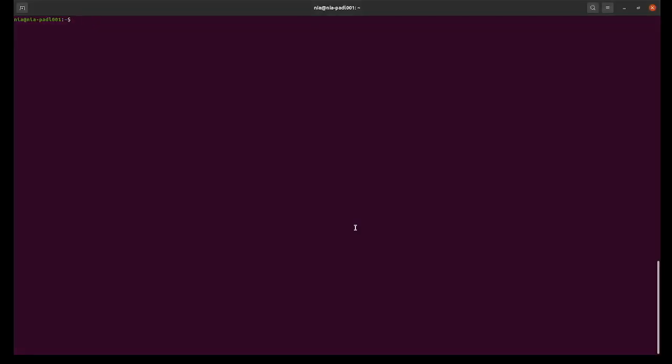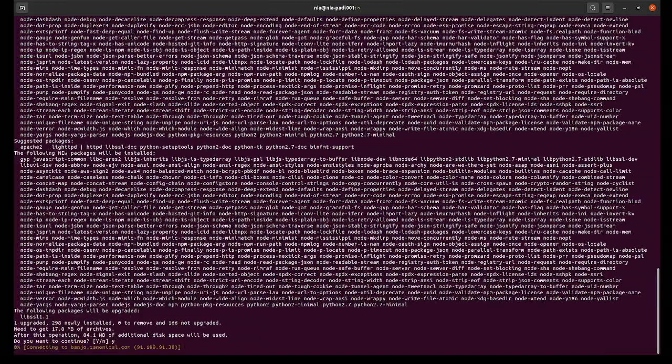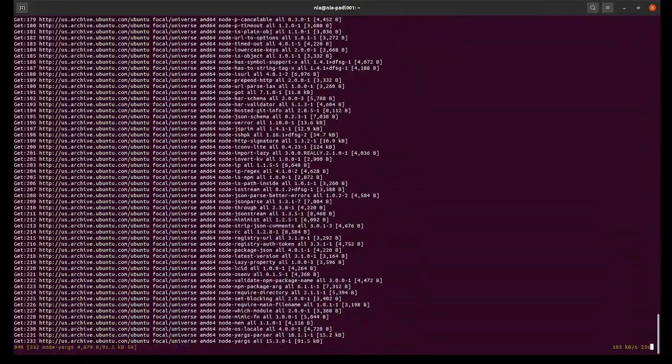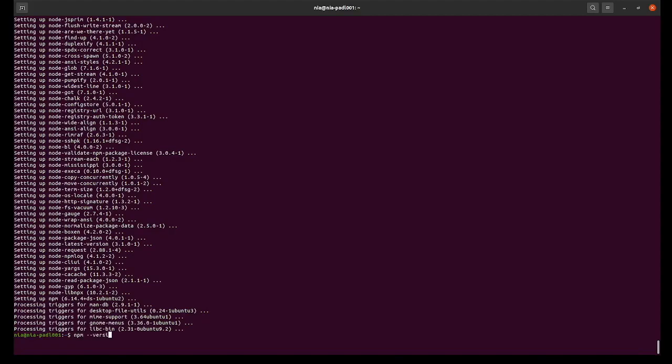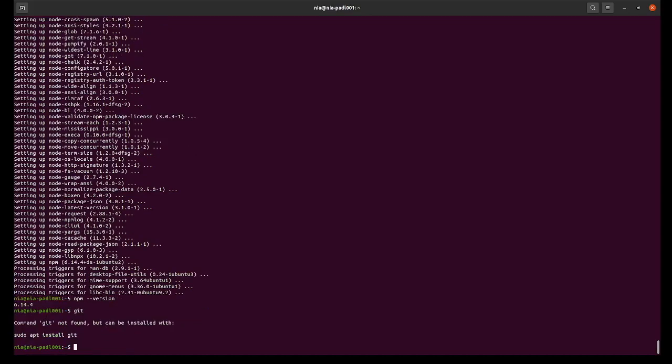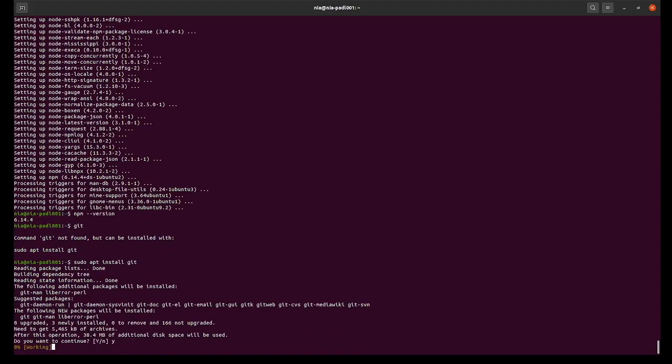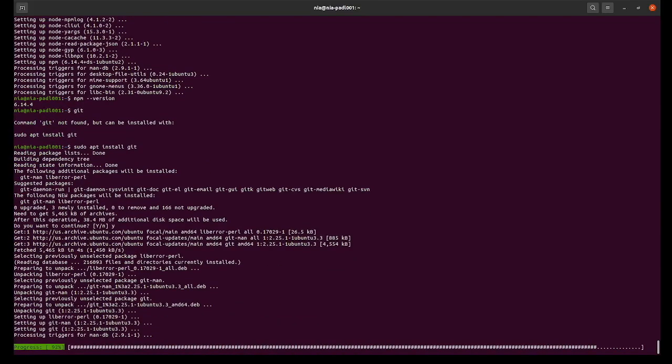Once that's completed, we can install npm by running sudo apt install npm. Once npm is installed, we run npm --version to verify the version that was installed. After that, we're going to install git as well using the same command, sudo apt install git.